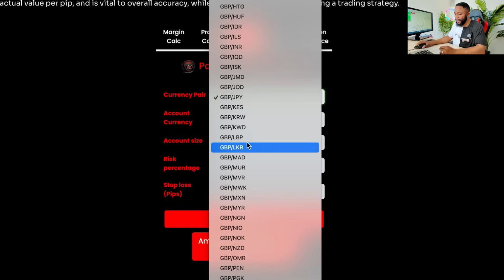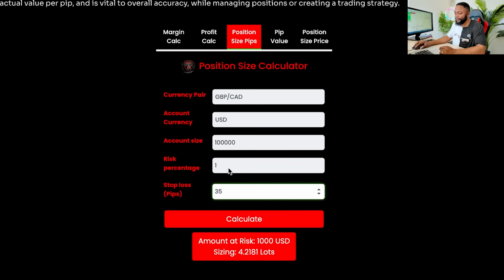So let's just quickly go here. We change the currency pair to Great Britain Pound CAD. Great Britain Pound CAD is going to be right here. This is it. And then 35 pips, bam, and then we click on calculate. Boom. So just click again. Okay, that's the lot size, 3.9.